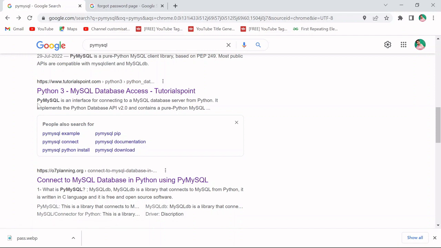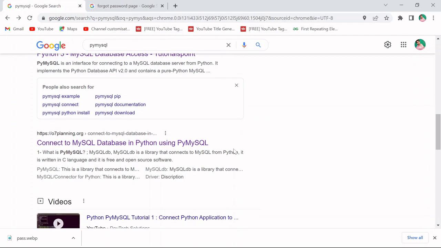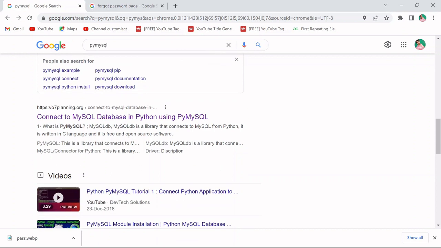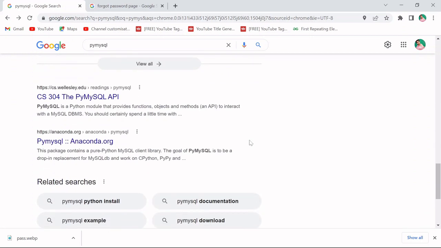So if you read from here, it is an interface for connecting to a MySQL database server from Python. And then if you read this one, it is a library that connects to MySQL from Python. It is written in C language and it is free and open source software. And it is a Python module that provides functions, objects, and methods to interact with a MySQL database. So I'll tell you what those methods are which help us in interacting with the MySQL database.